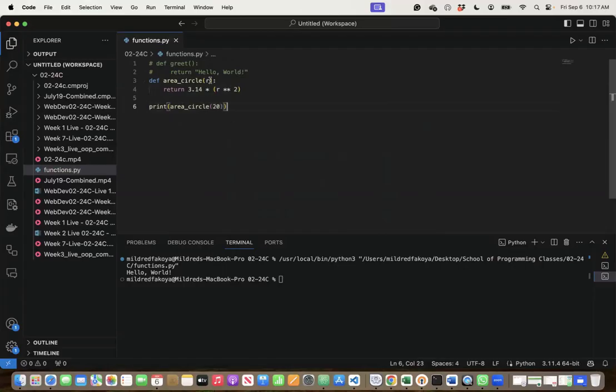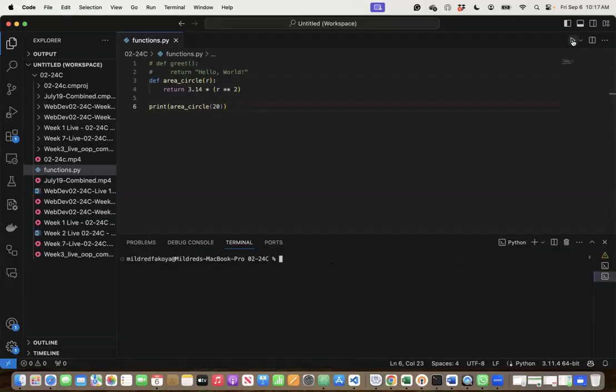Now R is a parameter, and 20 is the argument we have supplied as the value for that parameter. So when we run that, we should get the value 1256 printed here, because this is the area of a circle whose radius is 20. You can do this for all mathematical formulas. If you have a project where you want to design a scientific calculator or something, you can now use functions to create different functions for the different calculations.